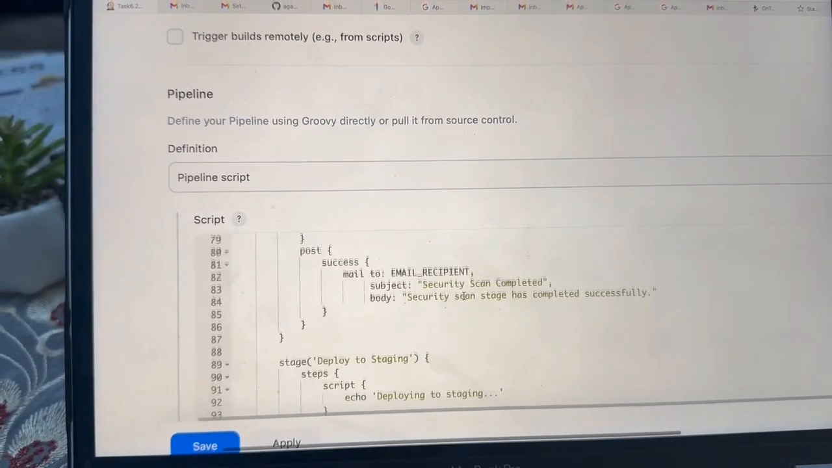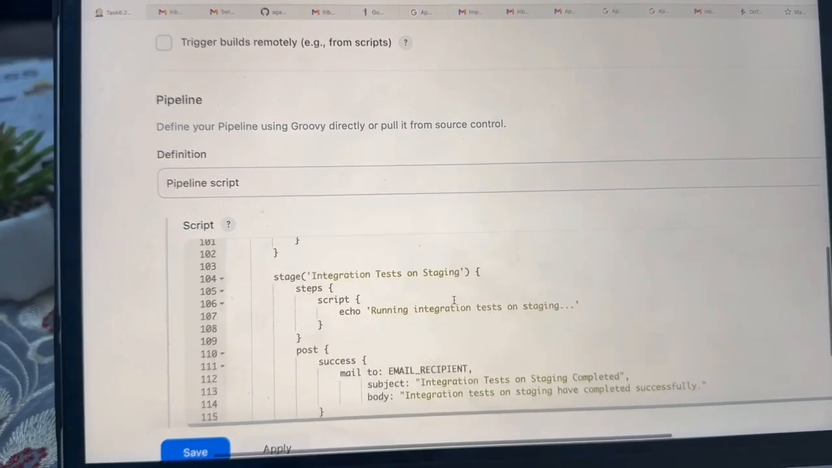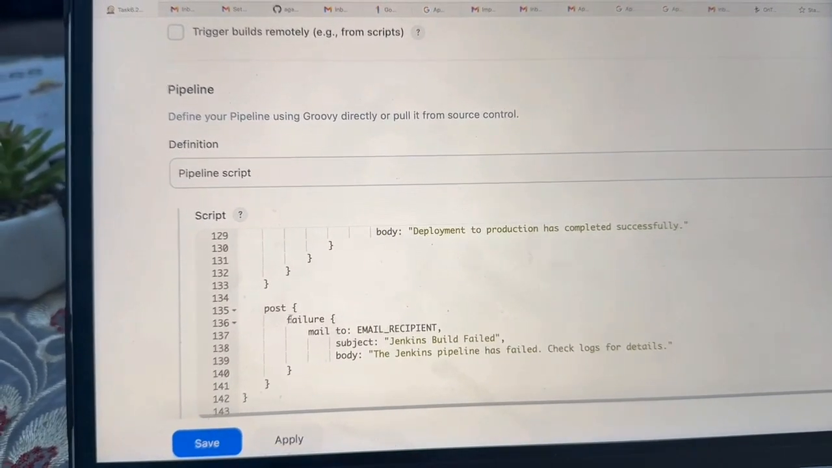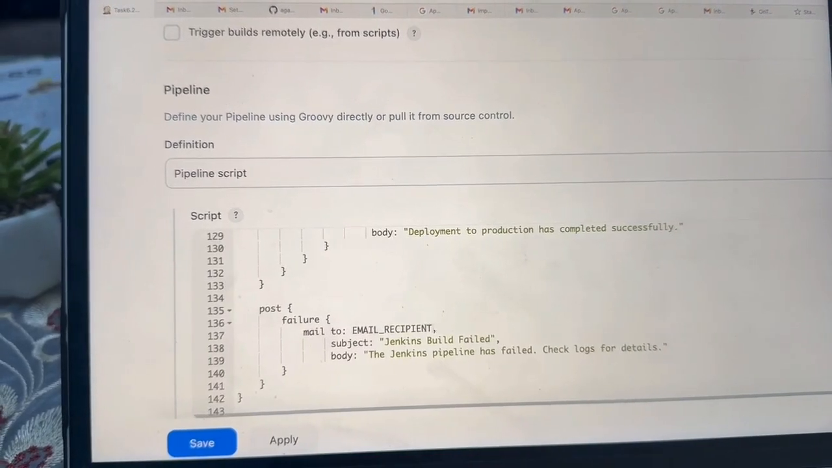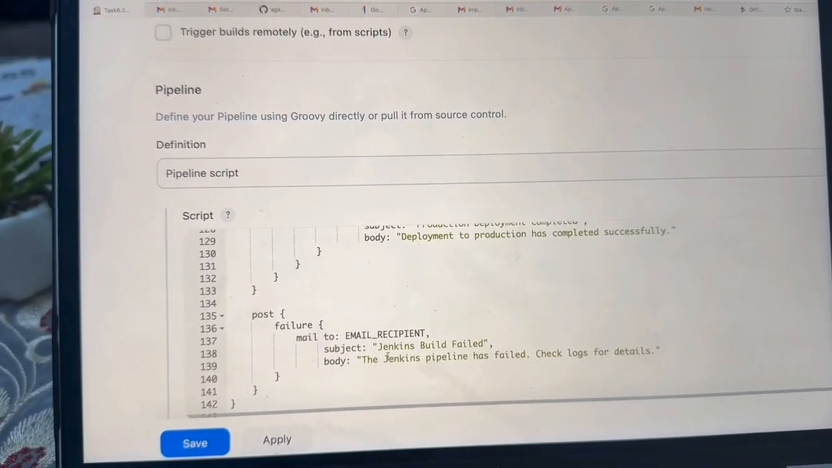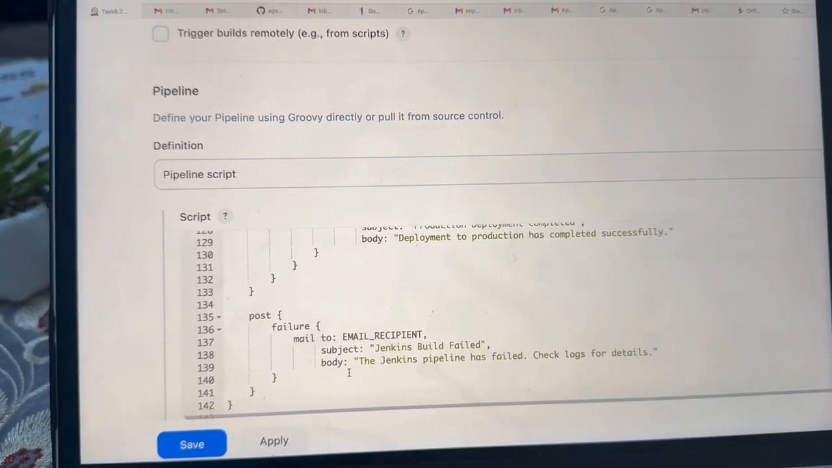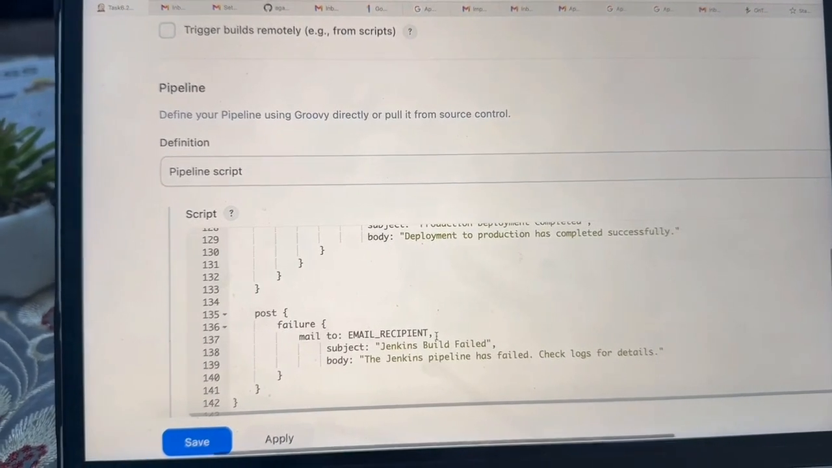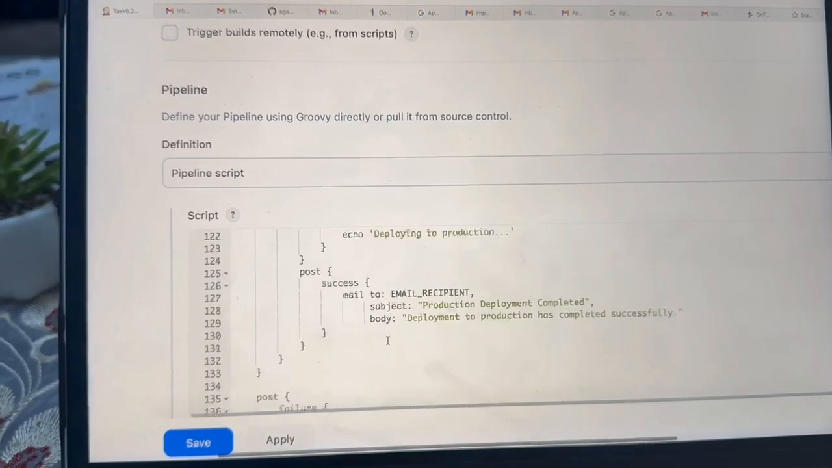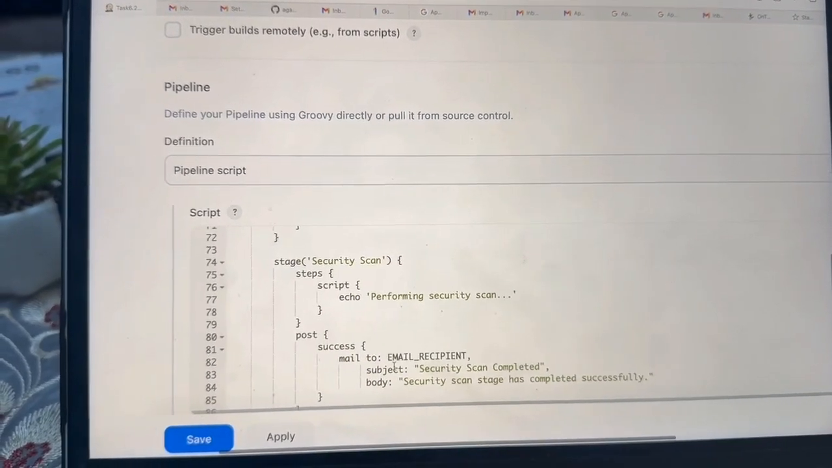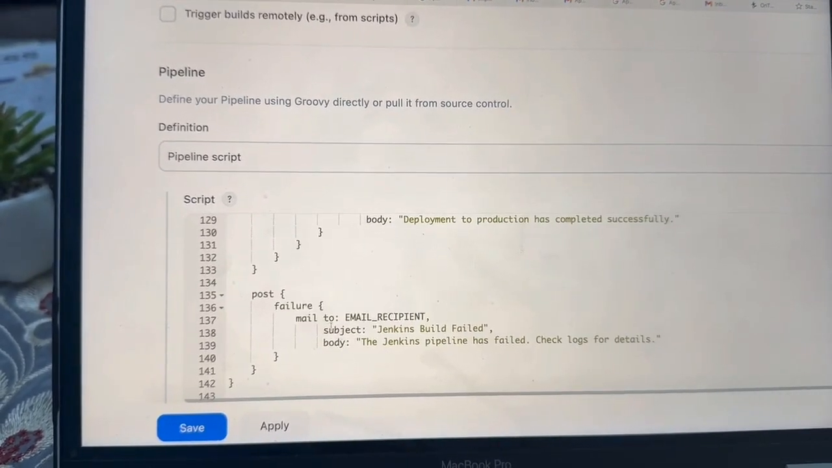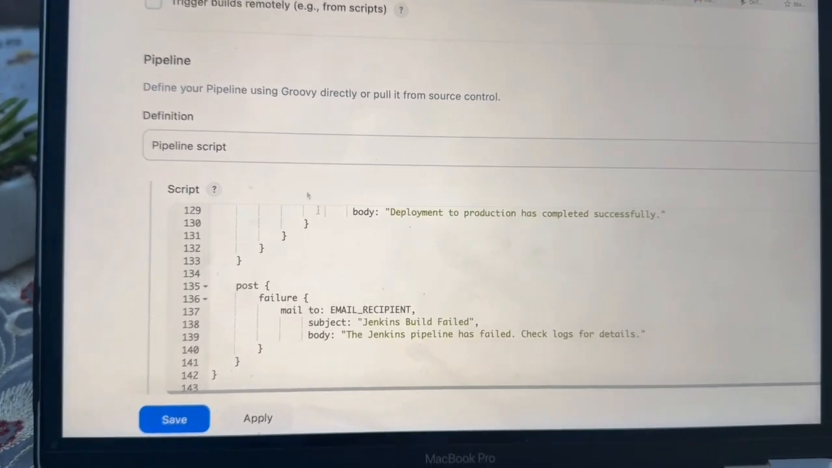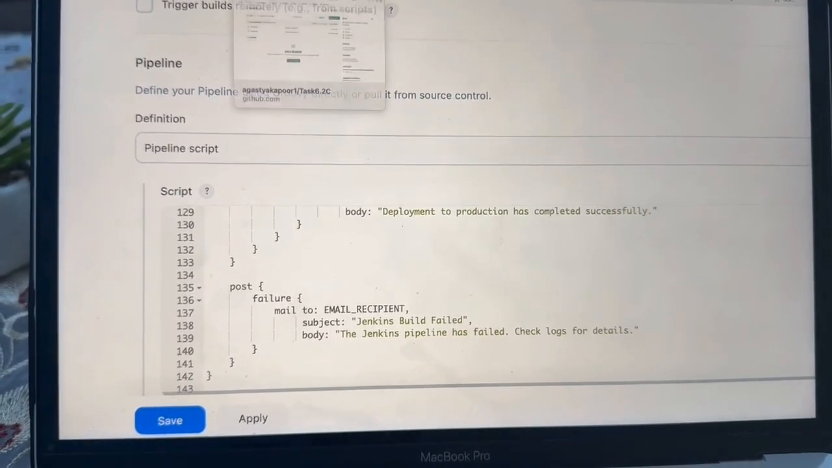And after that, this is the deploying stage, this is the integrating stage, and this is the deploy, as it is same. And as you can see, it is the post failure. If any of the stages fail, then it will just show Jenkins build failed and the Jenkins pipeline has failed, check log for details. So it is basically used for any of the stages. For example, if any one of these fails, then this one will show up. So this is my script, and now I'll be showing how I am updating it.